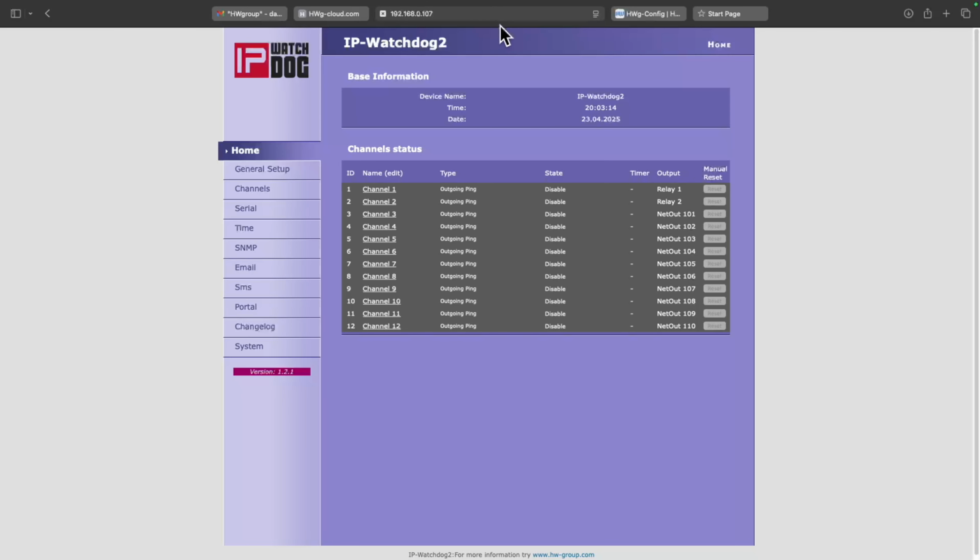By entering the device IP address into a web browser, we access its web interface. By default, no login is required. The homepage of the web interface appears first. In the base information section, you can view basic details such as the device name. In the channel status section, all available channels are listed.